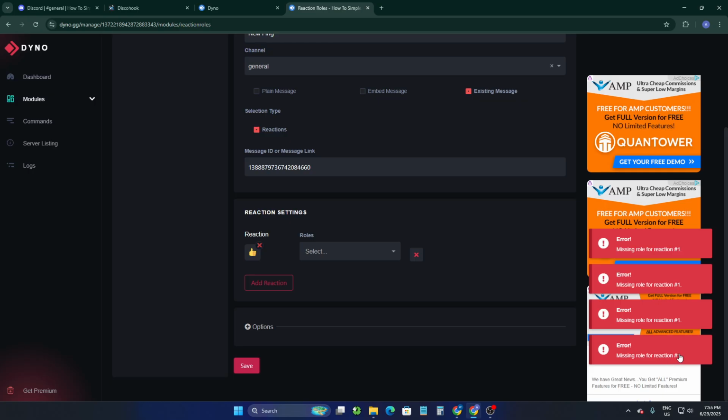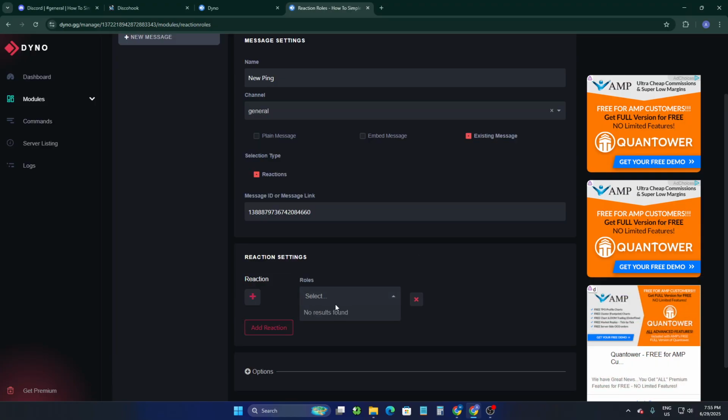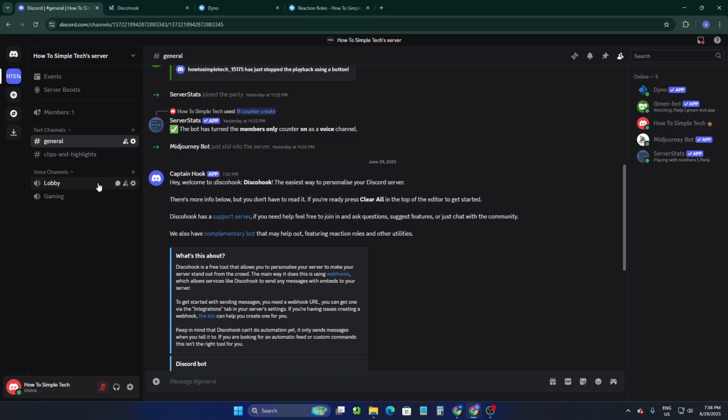So there is an error actually. So there is a role actually missing. So you have to simply click on add this, and from here. So for this we have to create actually a role here. So let's create a role.